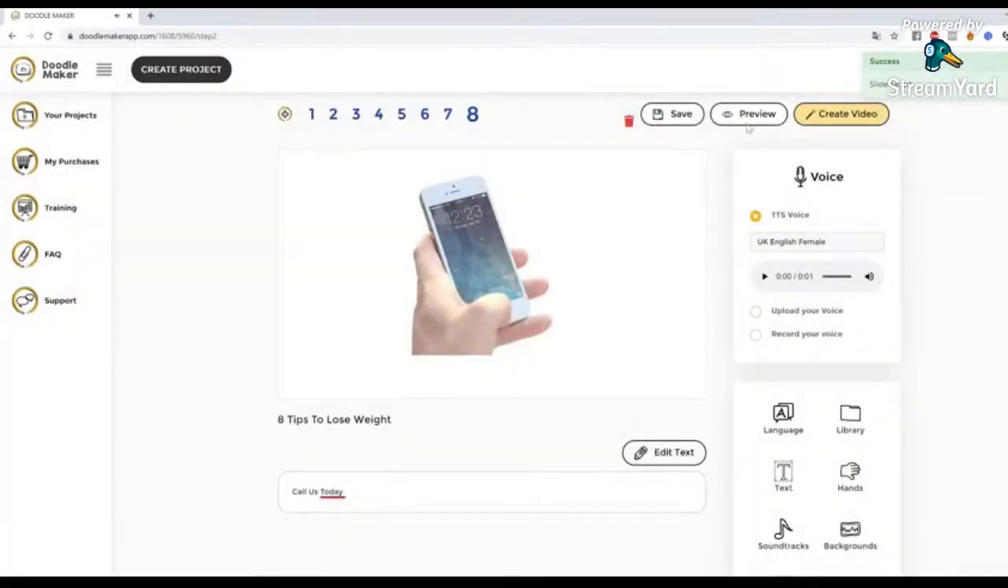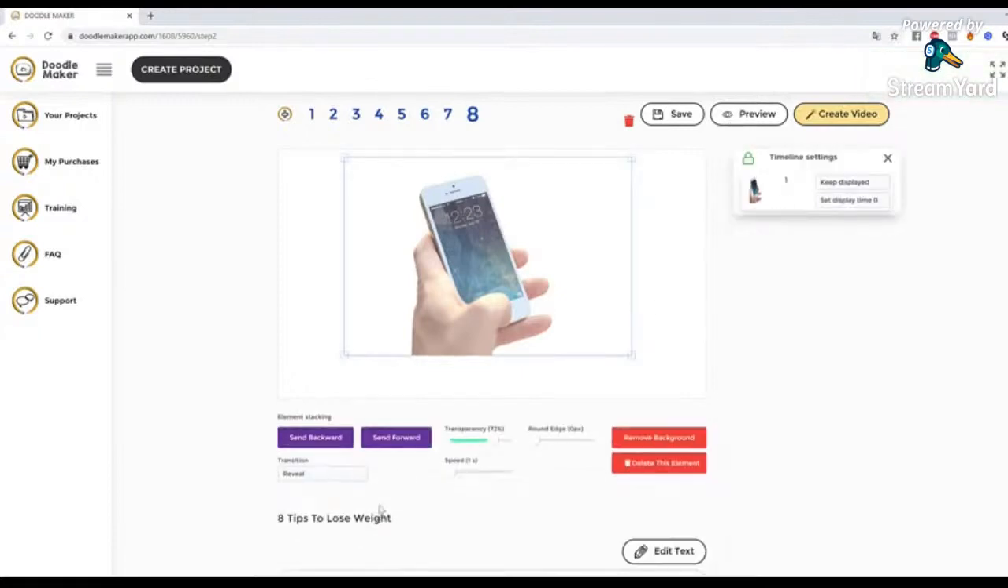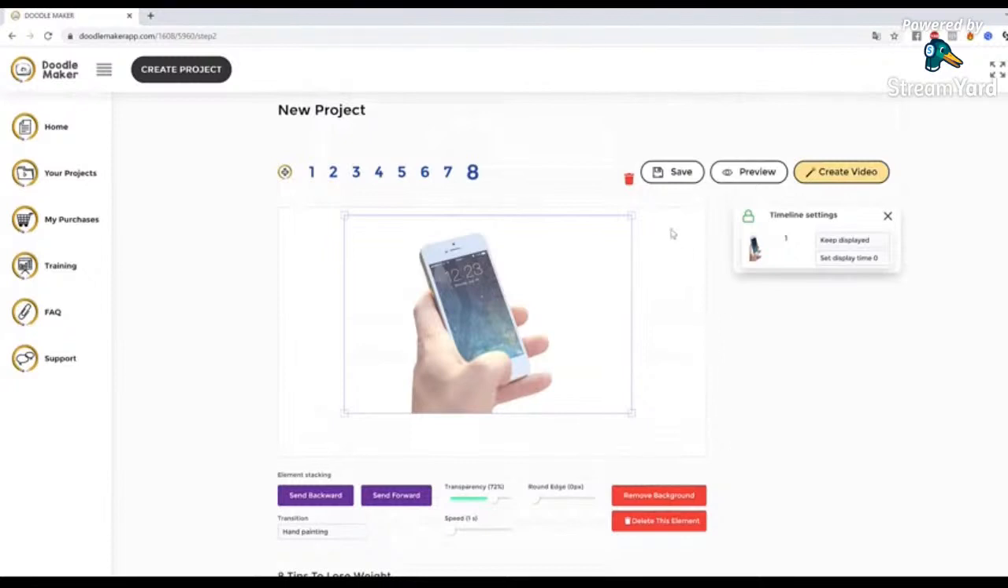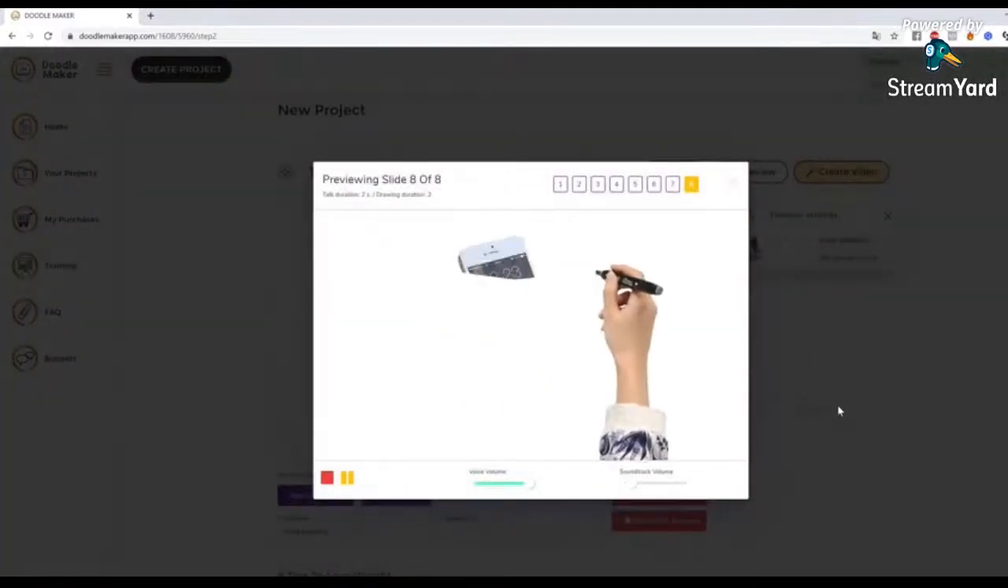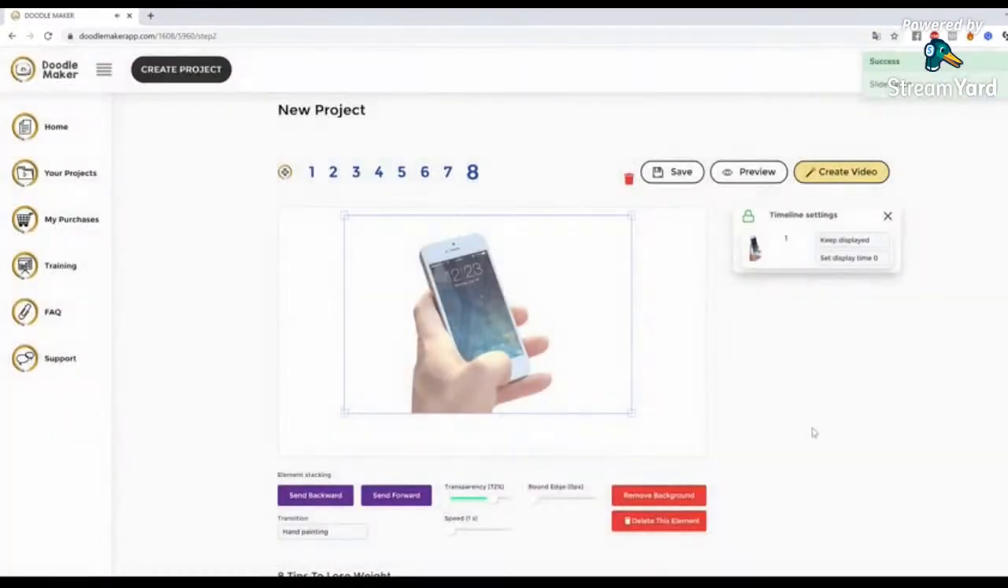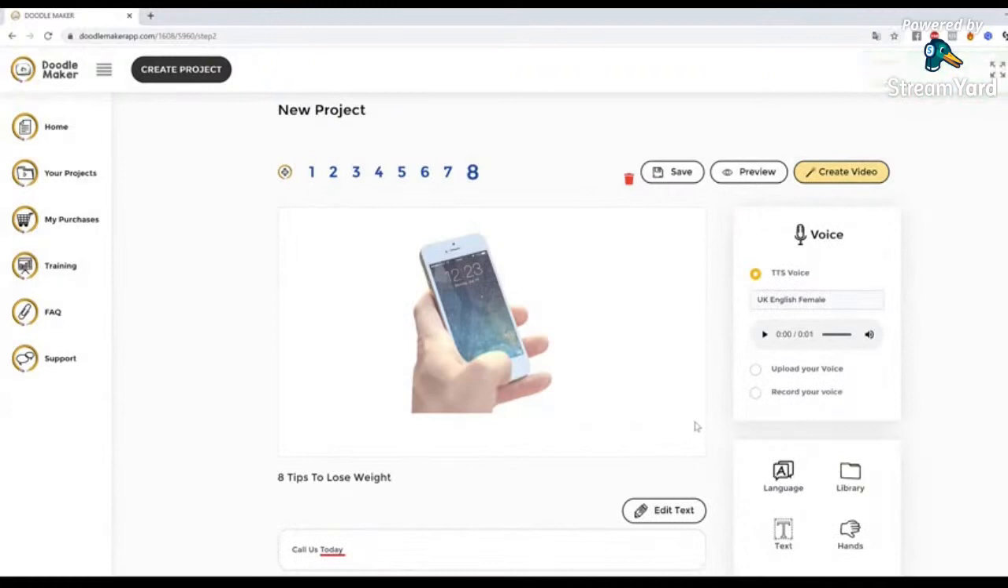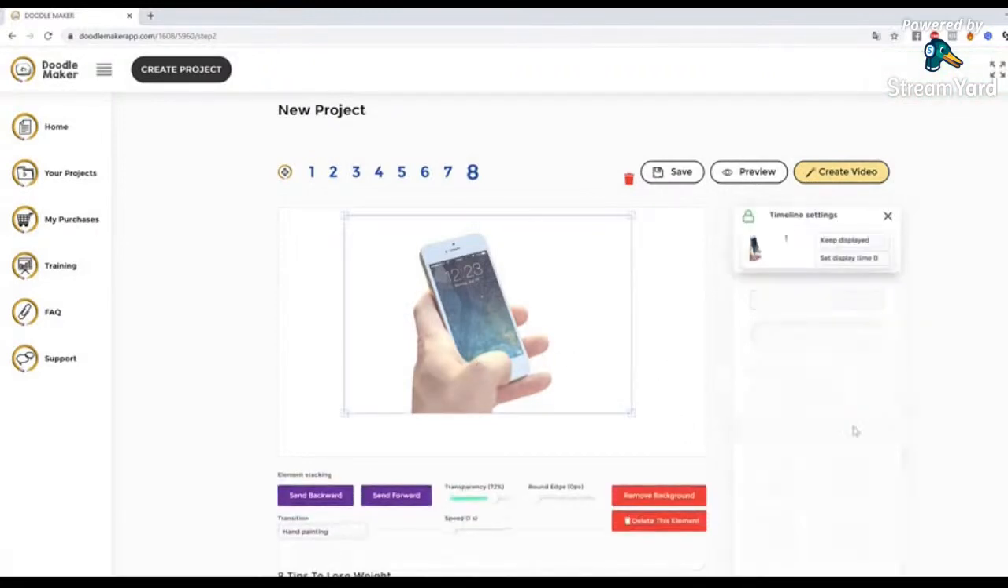You can do that. You can even do, for example, a hand painting thing that I was telling you about, and change the speed of it, how quickly you want it, how slow you want it, and so on. You have the full flexibility here. So for example, you want to do that. Let's click preview. Call us today. There you go.